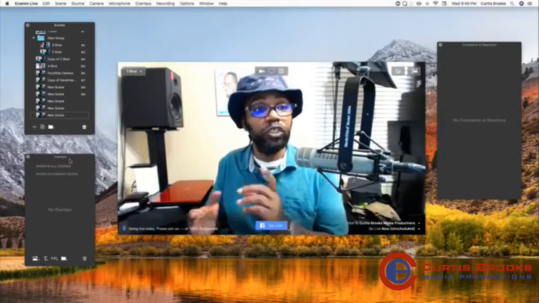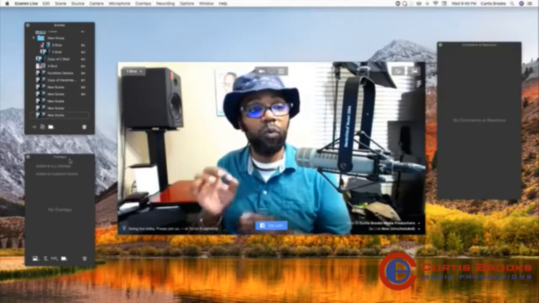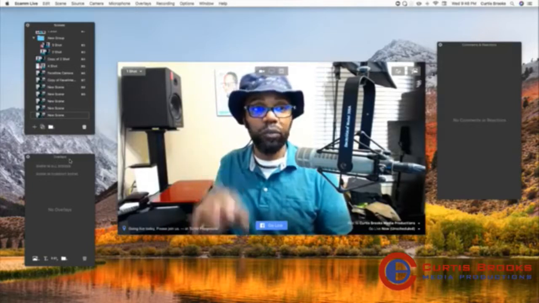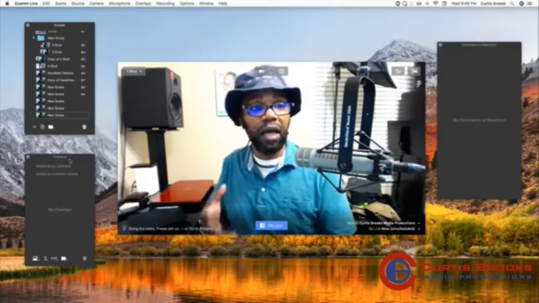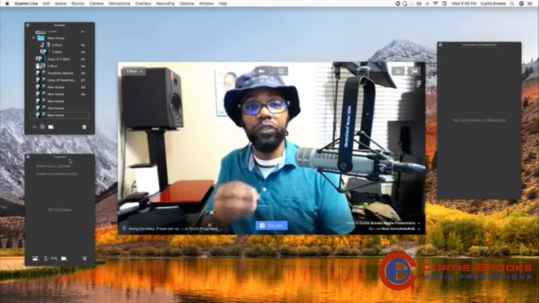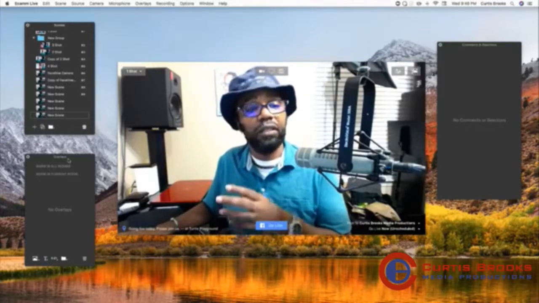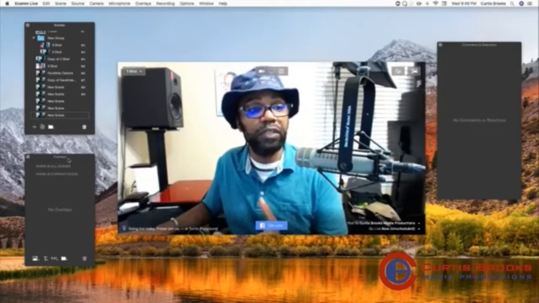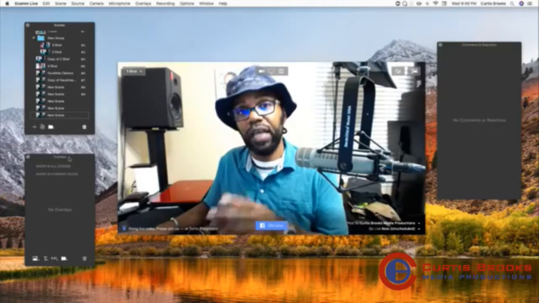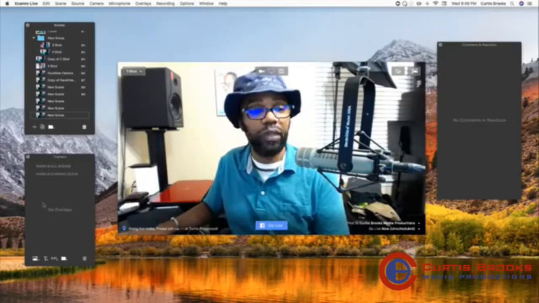Again, using shortcut keys from command 1 through command 9 will allow you to use the shortcut keys, and outside of that, you can create several scenes and duplicate those scenes, but you don't have the option to use shortcut keys with those, okay?